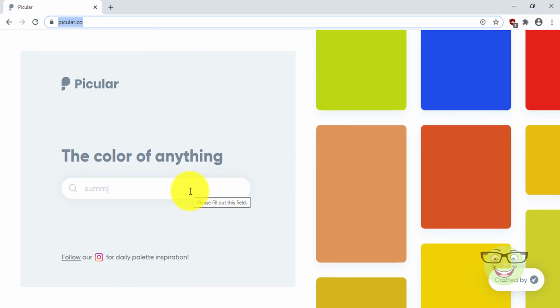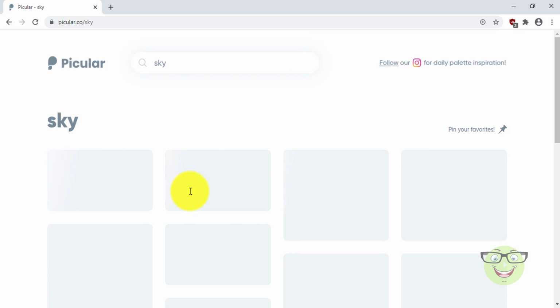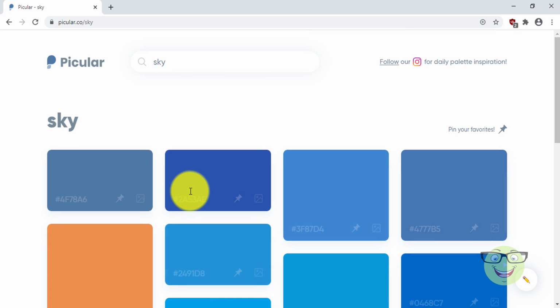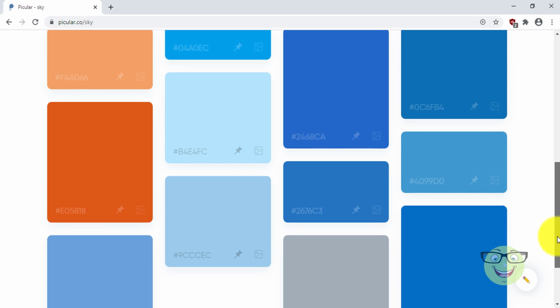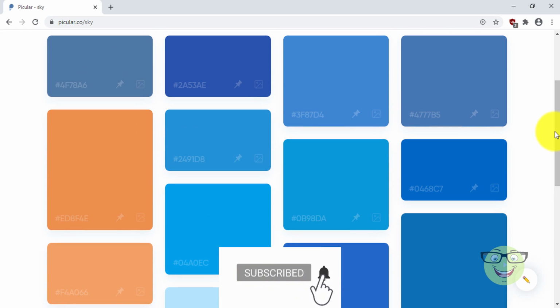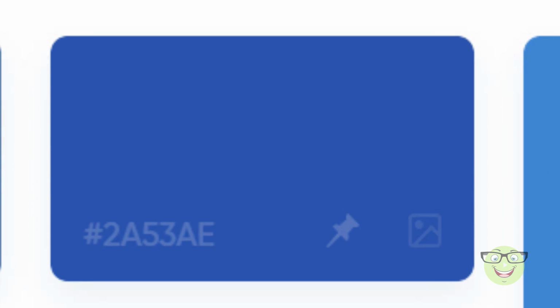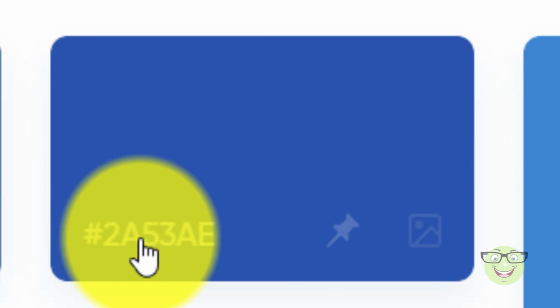It displays the top 20 Google image search results for that particular keyword. For example, if you enter sky, it will show the top 20 Google images with the most prominent color in each image. It shows a color box with the hex code. By clicking on the hex code, you can copy the code to your clipboard and use it anywhere you want.